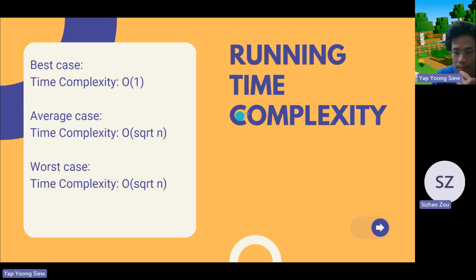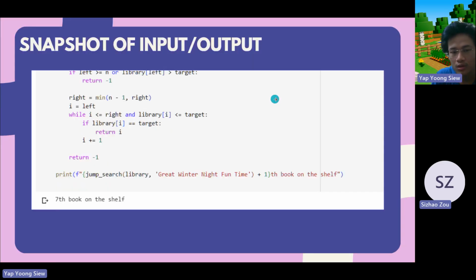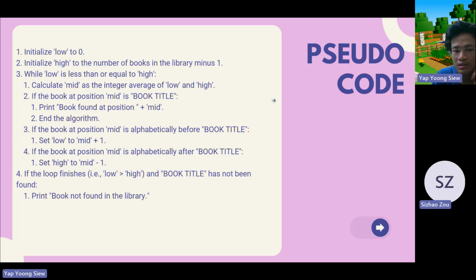This has a square root runtime complexity, interesting. And then program code, snapshot of input and output. Thirdly, we have binary search, right? So binary search, like I said, here's the pseudocode.